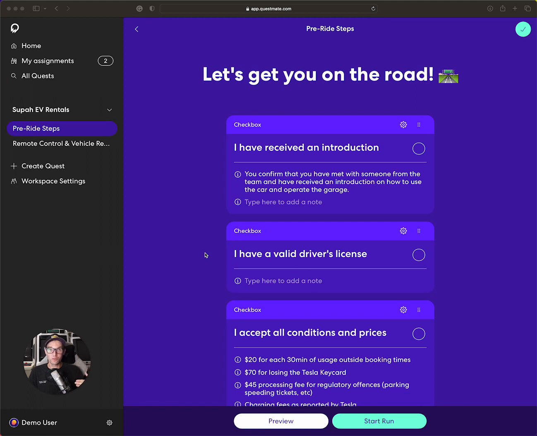But they also wanted to go a step further and allow them to find the car and also access the car as part of the process. So let me show you what we actually did with them.